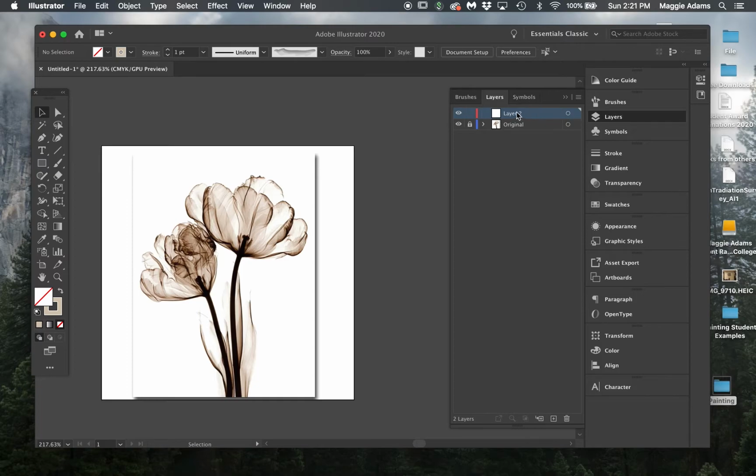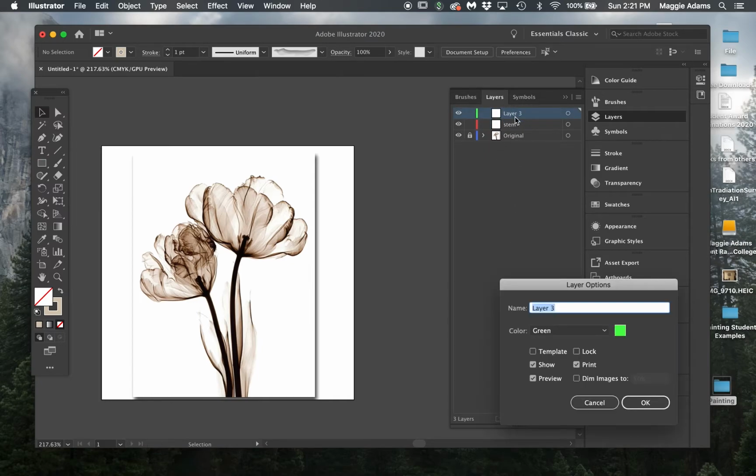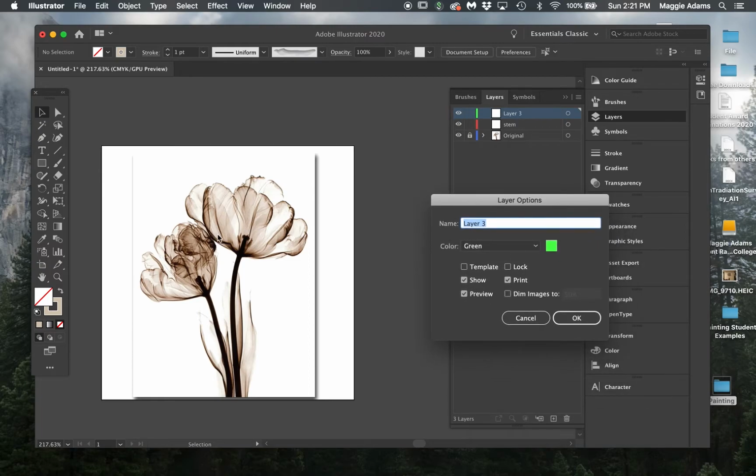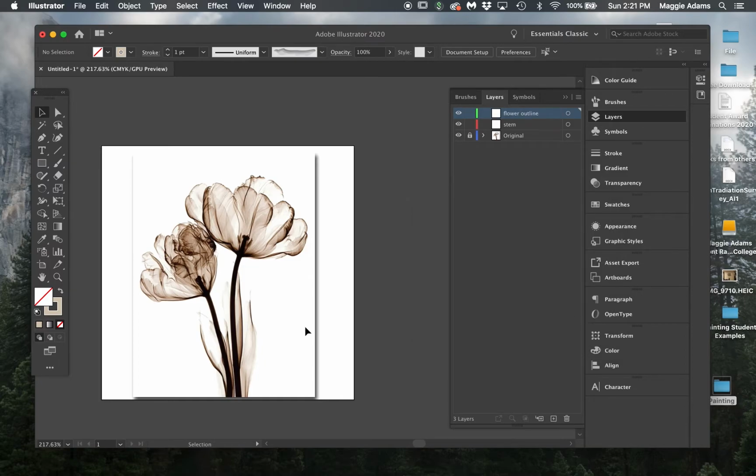So what I will typically do is I either pick starting at the top or the bottom. That just makes the most sense to me. I like to kind of start with the structure. So for this one, this might be called the stem. And then, of course, I'm going to have another one that's kind of like the flower outline. So we'll just start with those.